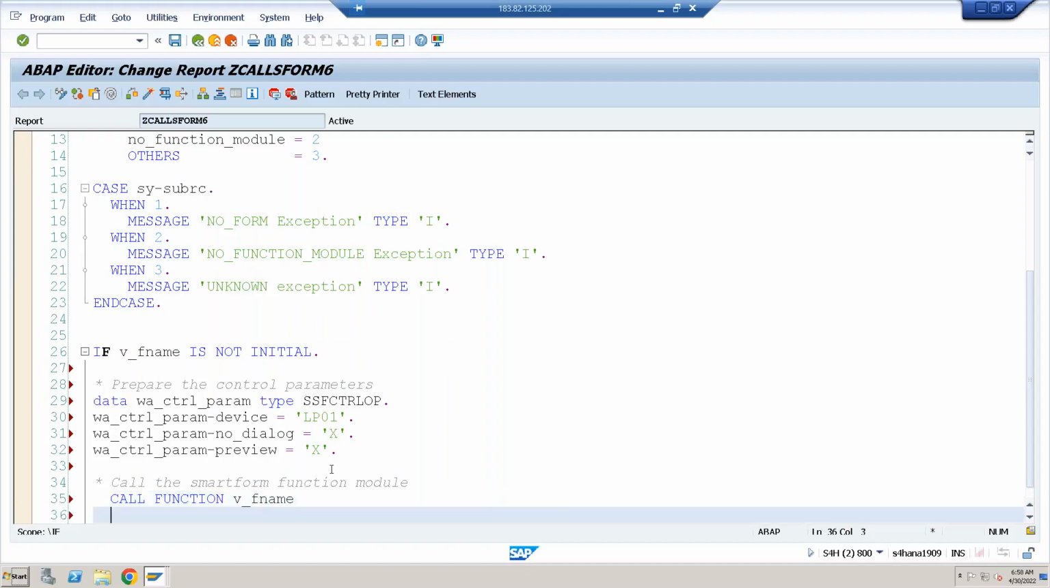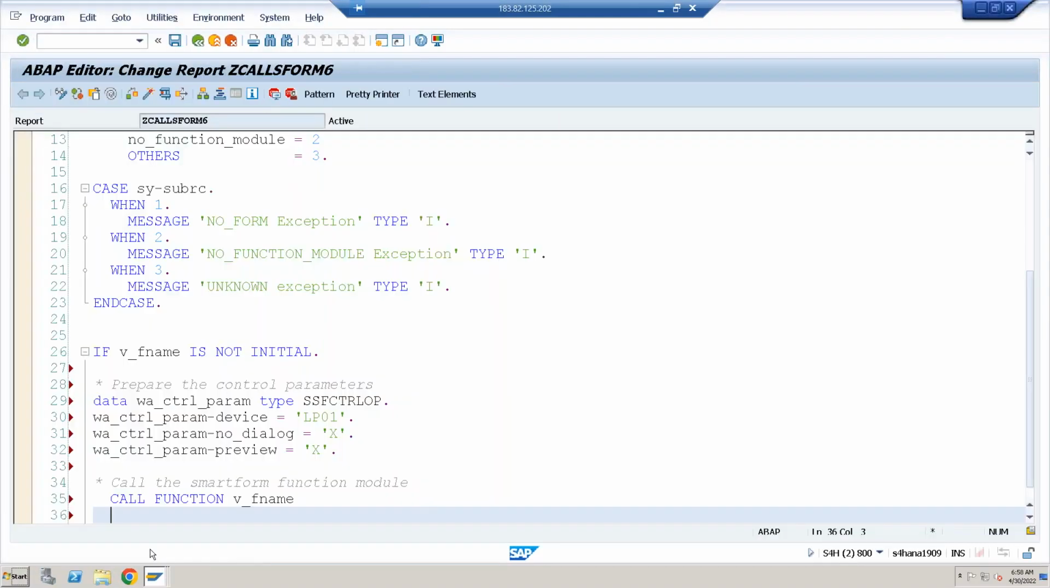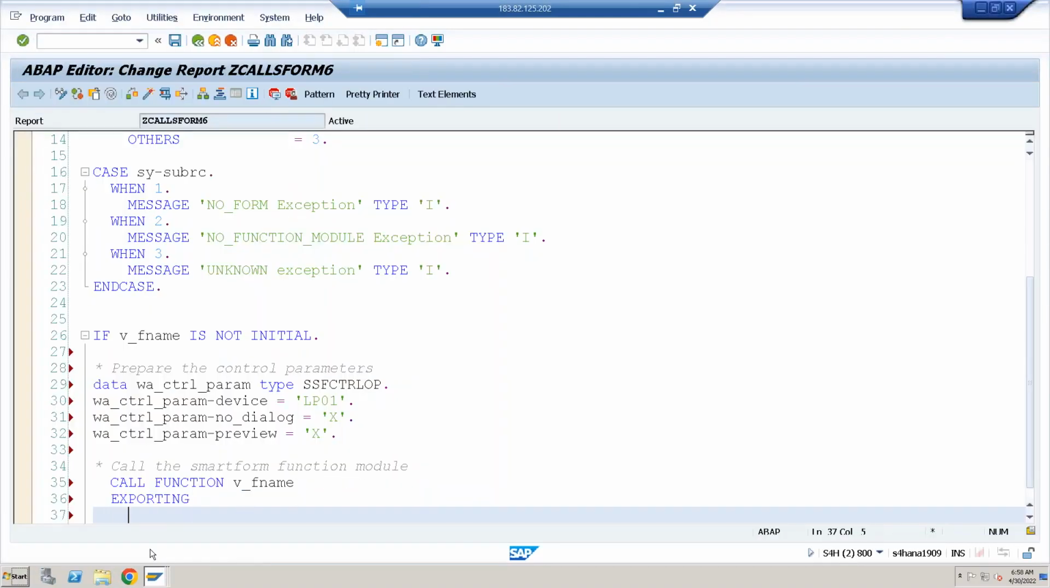Then while calling this function module, that parameter is under which section? Import, right? What is the parameter name? Control_parameters. Import becomes export. So here I'll say exporting control_parameters is equal to w_control_param.